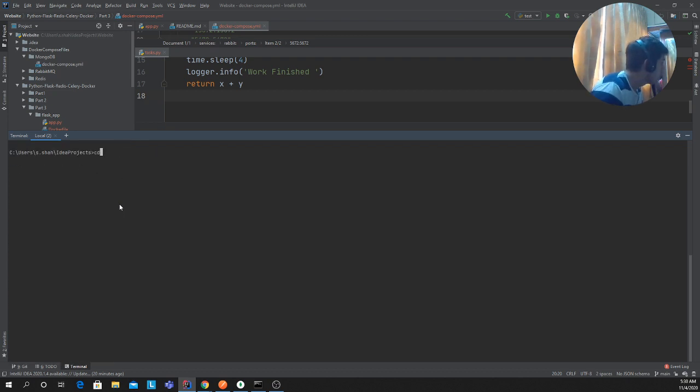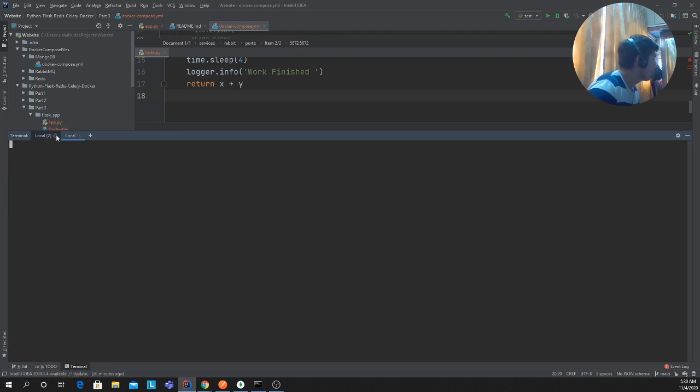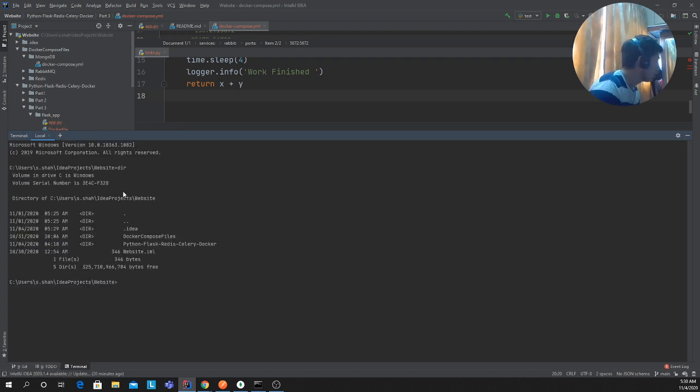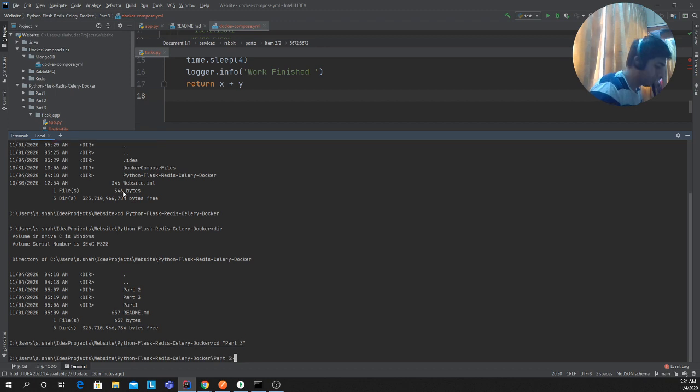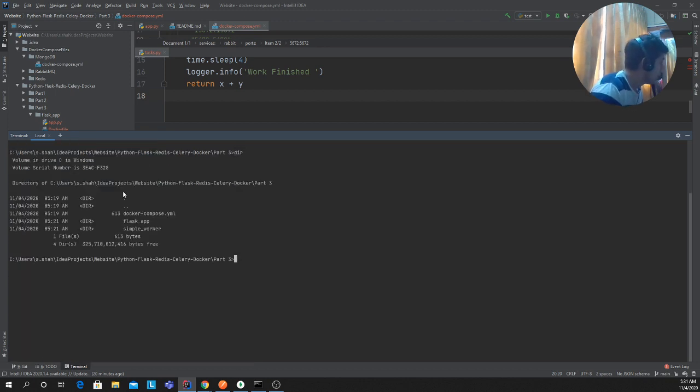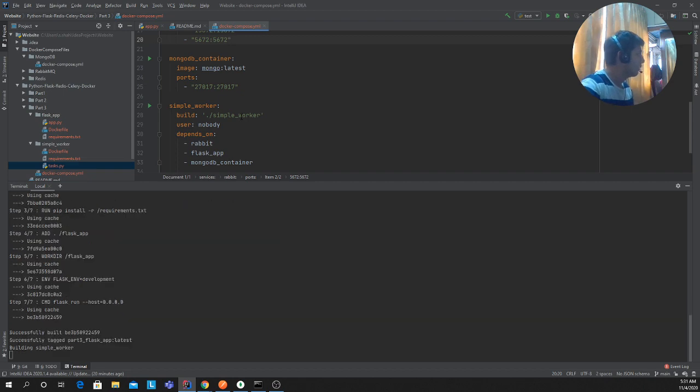Let me make sure I'm on the right directory first of all. Okay, so I think it was a wrong directory. Let's go there. Python Flask dir, cd. It's going to be part 3. Okay, now docker compose up --build. So I'm pulling the entire infrastructure up. It should be fine.